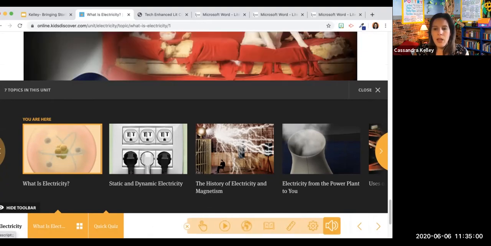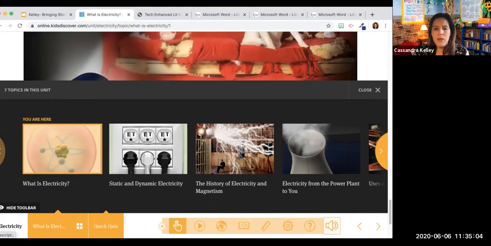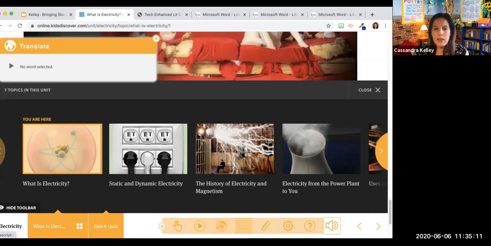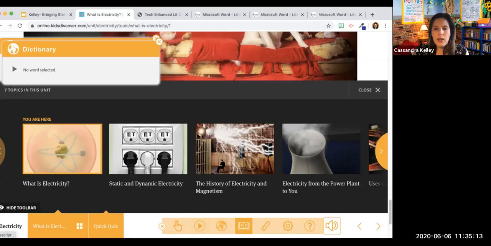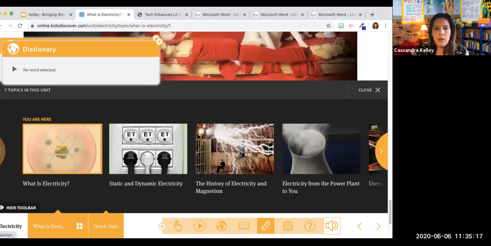This one has, if you look at my little toolbar I just clicked, some built-in features for like annotation and playing things, translating, dictionary. Oh, that one's not doing anything.